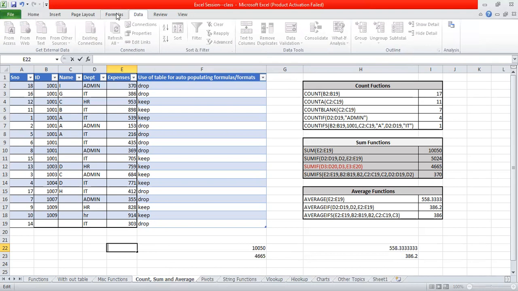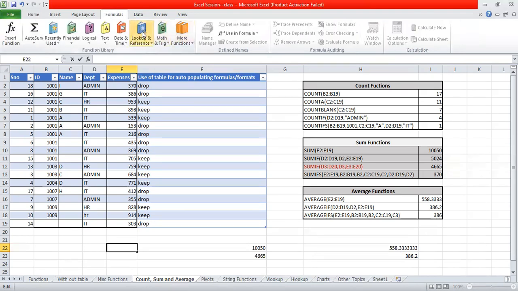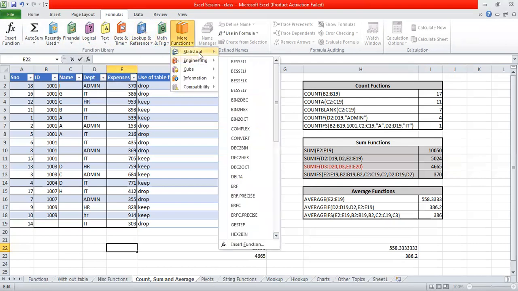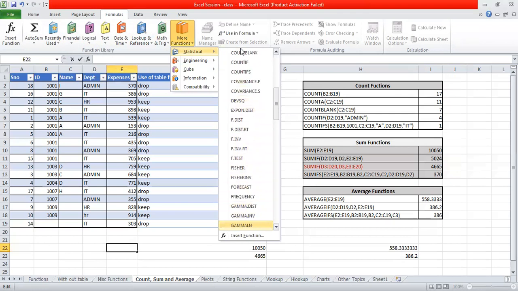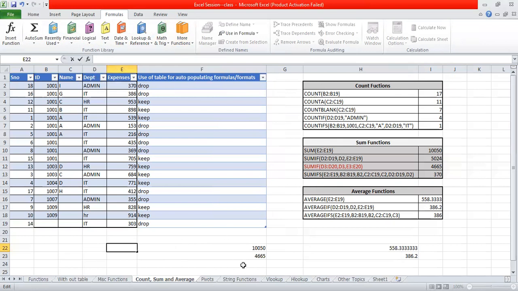If you observe, in this Formulas tab you'll have different financial, logical, text, date, lookup, math and trigonometric functions. In More Functions, you'll have the statistical functions. These are the statistical functions: averages, count functions, and some distributions we'll be studying in the next sessions. These are the different functions which can be used for calculation purposes.